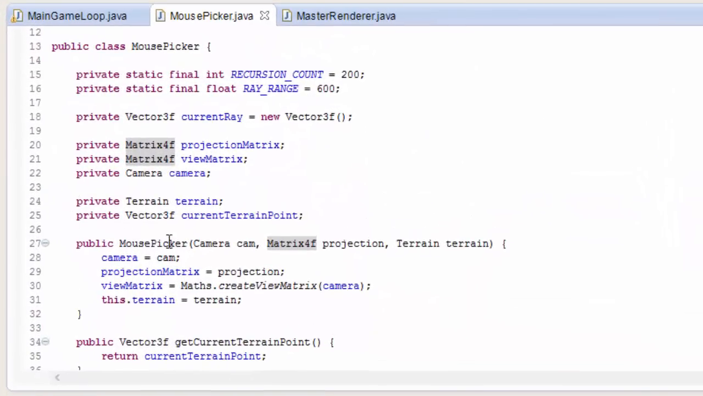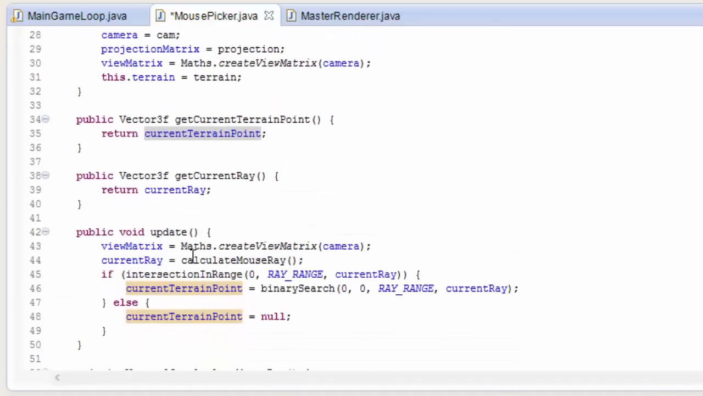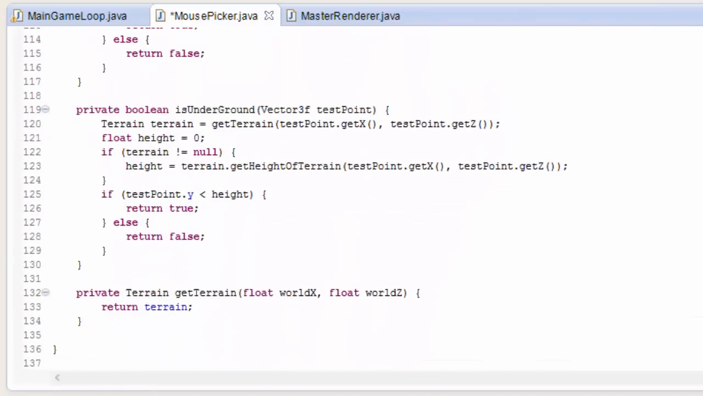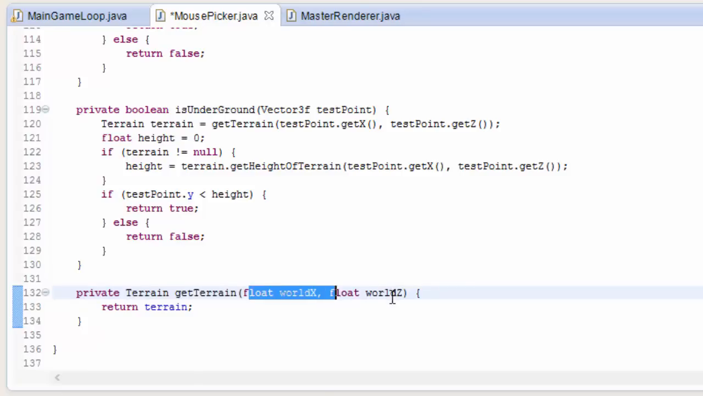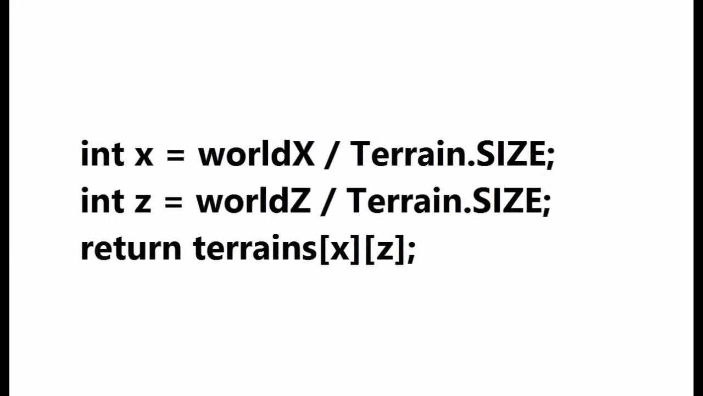You'll also see that the constructor now takes in the terrain, and if you have multiple terrains in your world, then you'll have to make it take in the grid of terrains, and you'll also notice that this class now holds the current 3D point where the ray intersects with the terrain. In the update method, I've added this code here that does a binary search each frame to find the point on the ray that intersects with the terrain, and there are a load of methods down at the bottom that carry out this search. Also, if you're using multiple terrains, then you need to update this method here so that it returns the current terrain for these world X and world Z coordinates, the same way you would have done it for the player's collision detection. It should hopefully just be 3 lines of code looking something like this.